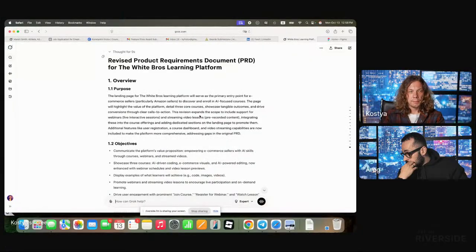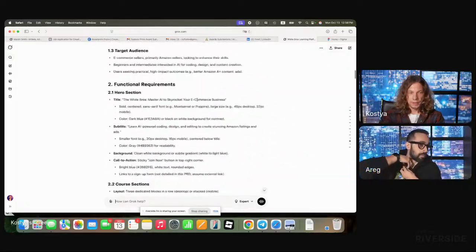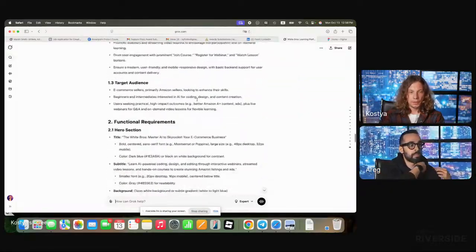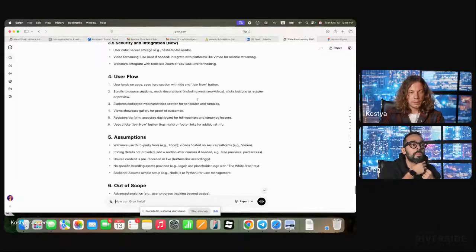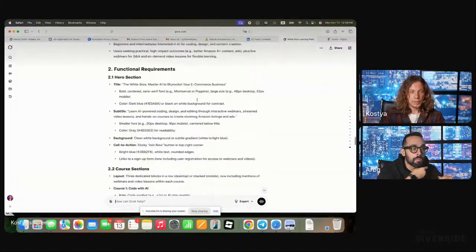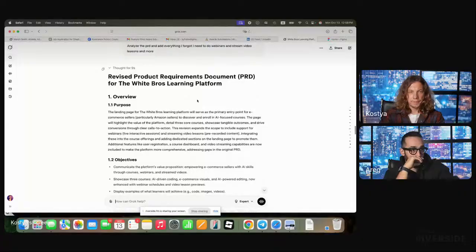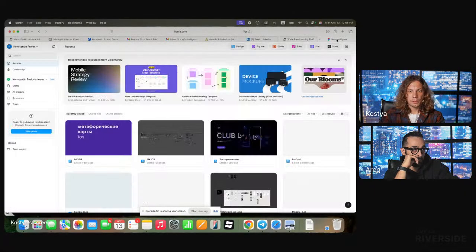Okay, so I have my PRD ready to go. I want to share my screen. So screen share. Okay, go. So this is my PRD that I actually generated with Grok. Where's that? Okay, cool. So it starts right here. Okay. So then I go to Figma Make. That's the button, right? Yeah. Okay.